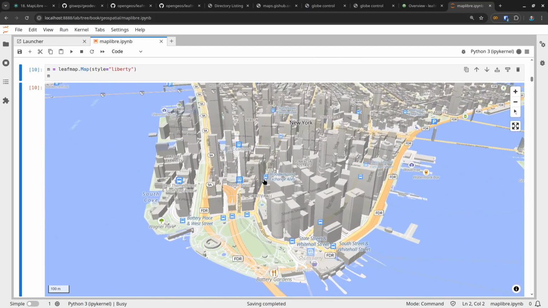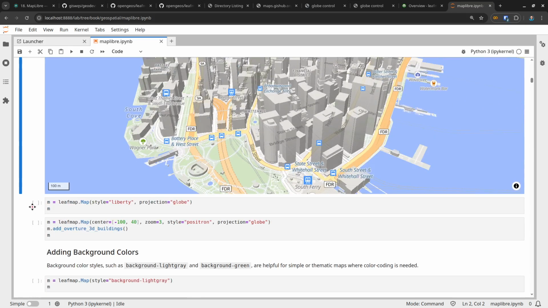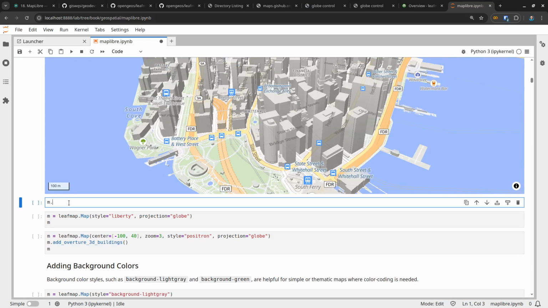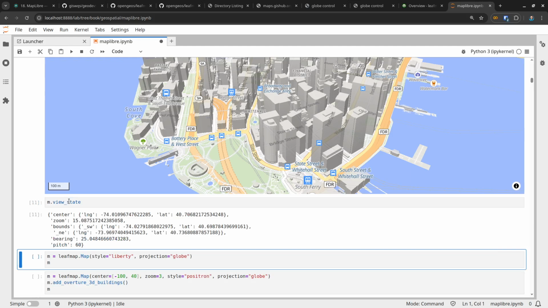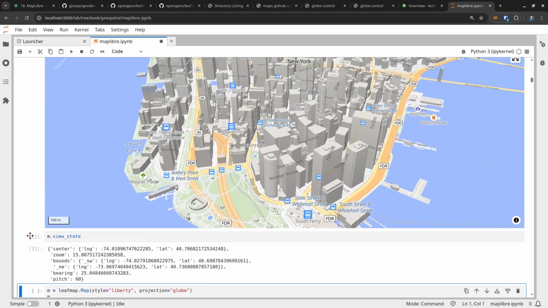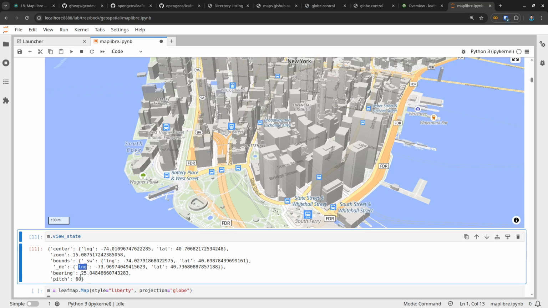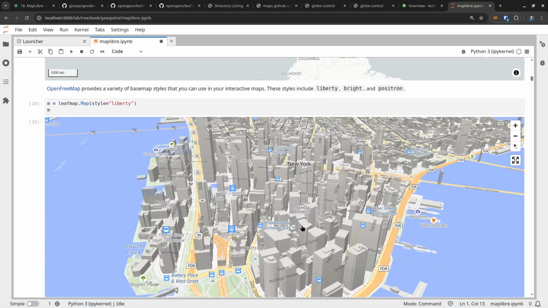And this is where the pitch and bearing becomes very, very important. Let me see here. I think it's called view state. For example, if I type in this one, it's going to show you basically the status of the map: the longitude, the latitude, the zoom level, the bearing, and the pitch. So if you want to create a map that zooms directly to this, without the user having to go through it, this is where you can control it.